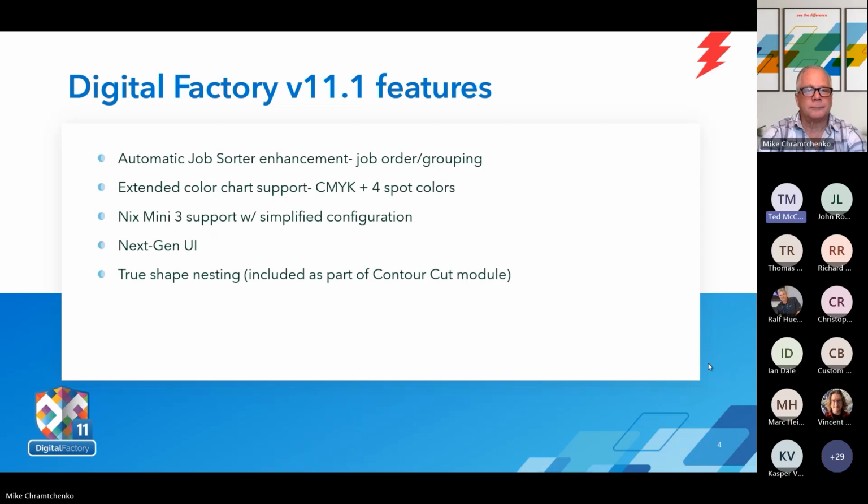So our calibrator module, PMC, print mode calibration. Up till now, we didn't officially support CMYK plus 4 spot colors. So if you have a red, blue, orange, green, or you're looking to build, for instance, fluorescence into the process color space, there were some backdoor ways of getting this to work, but it was not the greatest, not consistent. But now we do support that.